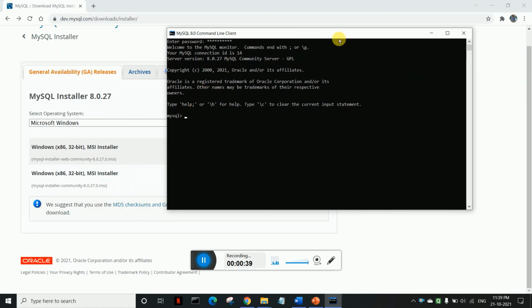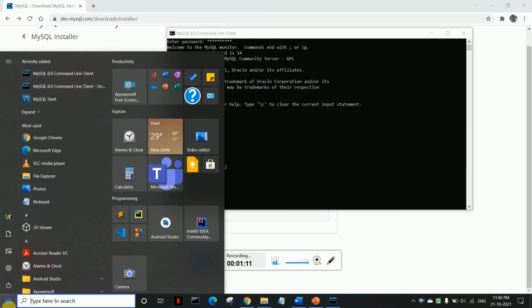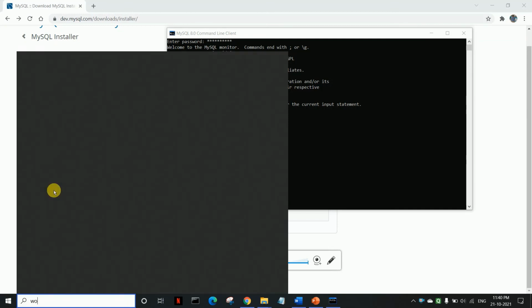So the first command I will give is show databases, and you can see these are the databases. And if you want to create a new database, write create database and the database name, and semicolon, and hit enter, and you can see your database is created. But I don't want to create a database. Okay, this is one way, and the second one is by accessing MySQL Workbench.